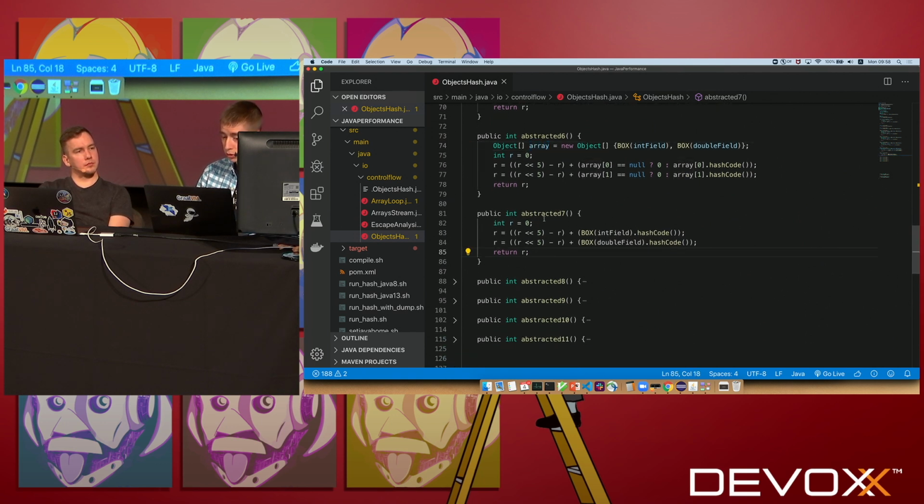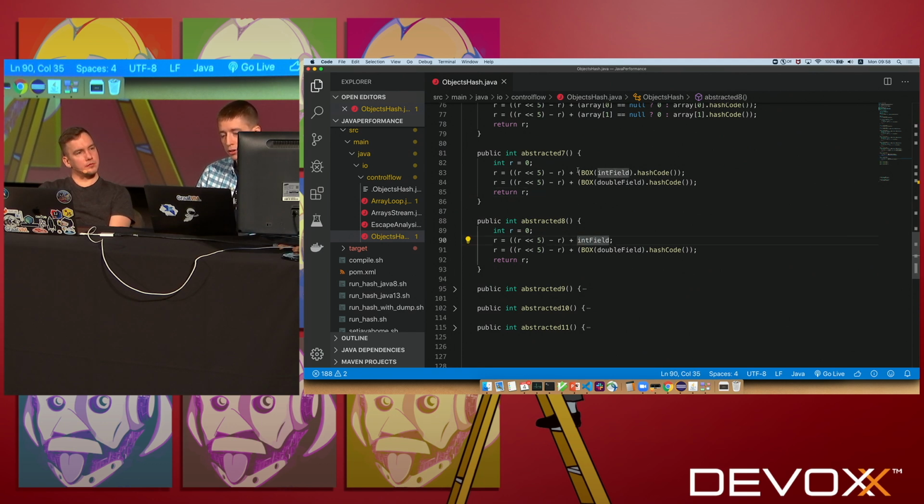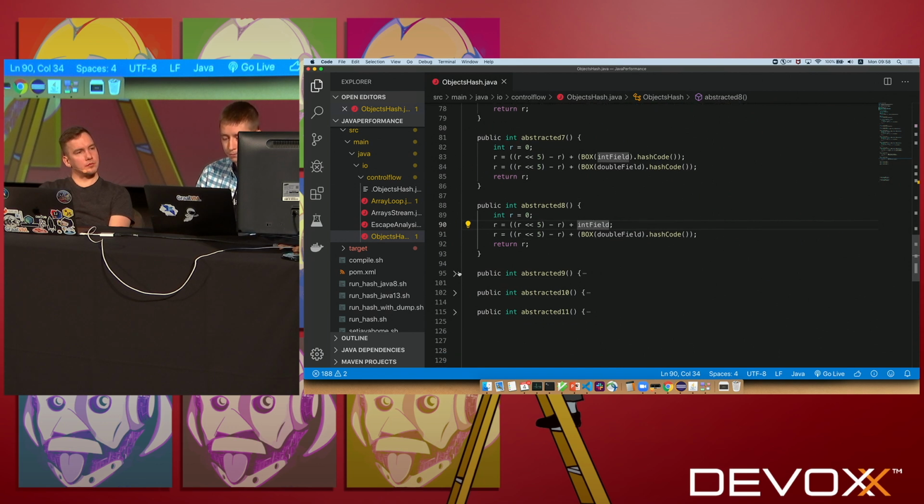So this is now version 7 of the code. After we arrived at version 7, we have another optimization to do here. This boxing of an inline integer field and getting the hash code out of it is just the integer field. Because when you create an integer and get the hash code from it, it just returns the value of the integer as the hash code. So we can just replace it with that int field. We can remove that actual boxing and hash code function.